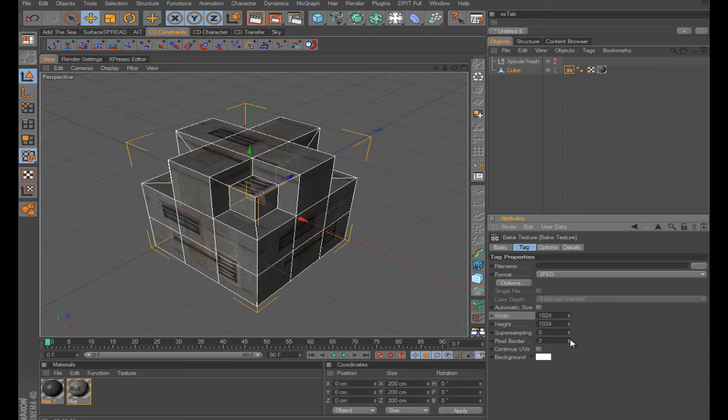In this case we're going to go to 2, and the reason for that is because once we bake this texture, on the seams here on this object, there's going to be a very small thin white line. So what we want to do is take this pixel border up 1. That way it will eliminate that.